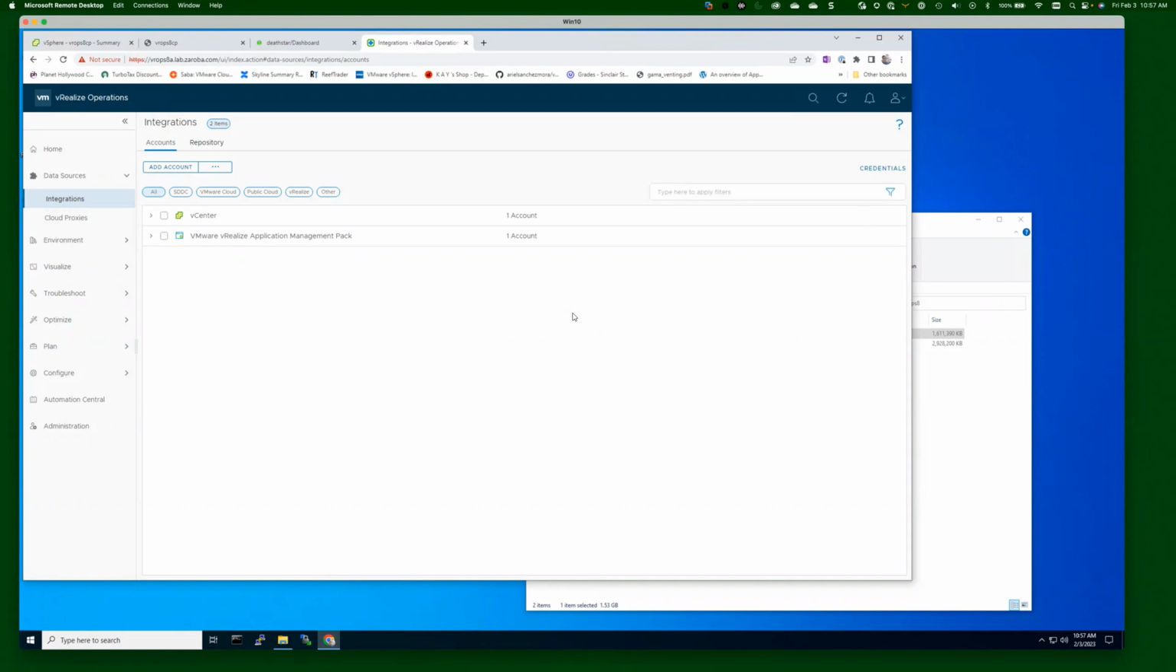So now at this point, that vCenter data is being collected from our cloud proxy. You can put a cloud proxy in each one of your data centers. You could put a cloud proxy out in AWS. You have lots of options here. So does that make any sense about the cloud proxies and collector groups and how they work?